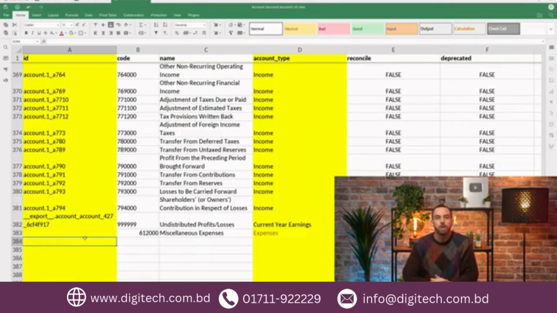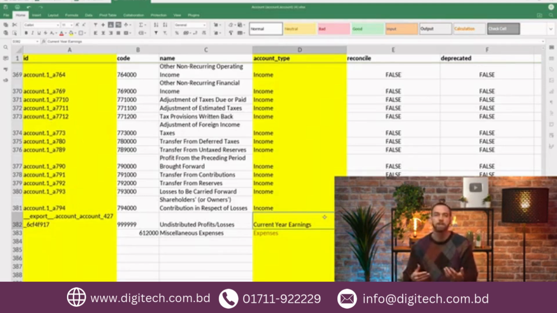You may also notice that there's an account with the type current year earnings. This is specific to Odoo, and it's really important that you do not modify it. This account enables Odoo to sum all of the income and expense accounts at the end of the fiscal year. Again, don't deprecate it, delete it, modify it, or try to create a second account with the type current year earnings. Now we can save our file and we can go back into Odoo.